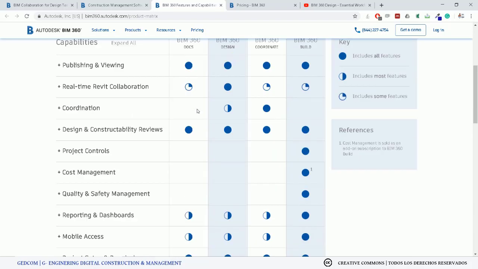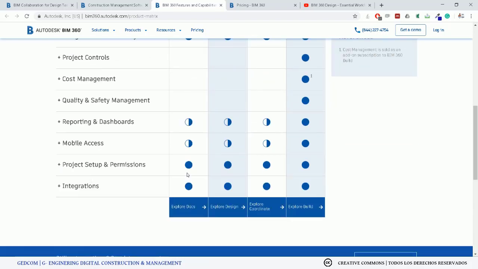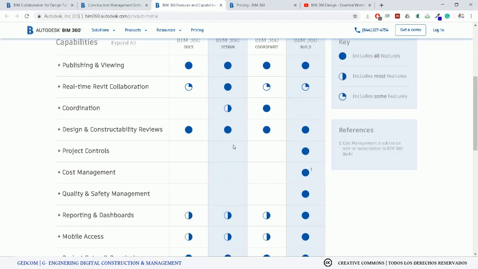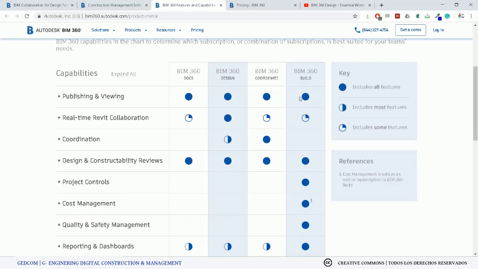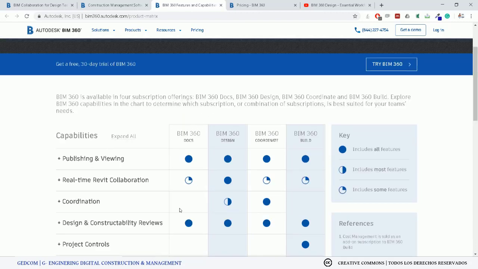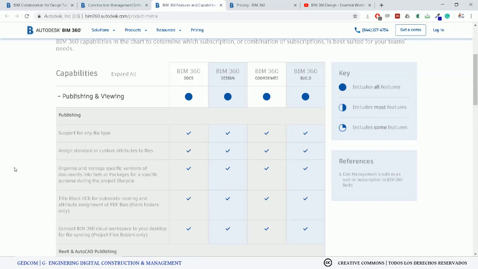You can see all the information that you can obtain for BIM 360 Docs is implemented in all the services, in BIM 360 Design, Coordinate, and Build. This is like the cheaper service that you can obtain. This is more like the BIM Dropbox, where you can store your information. You can publish and view your document. You can support any file type in this particular storage cloud. You can assign a standard or custom attribute to the file.